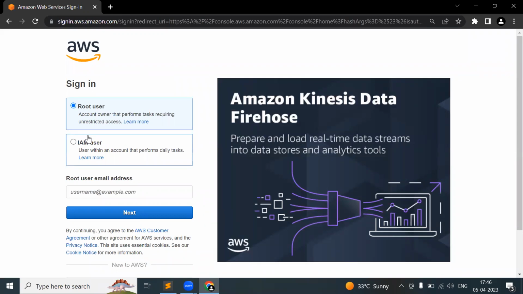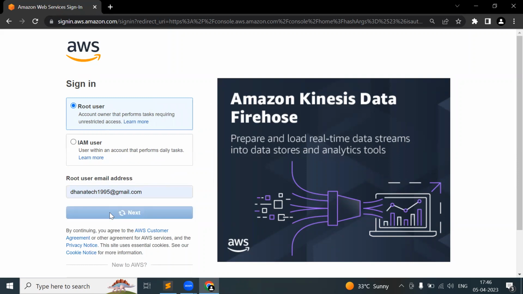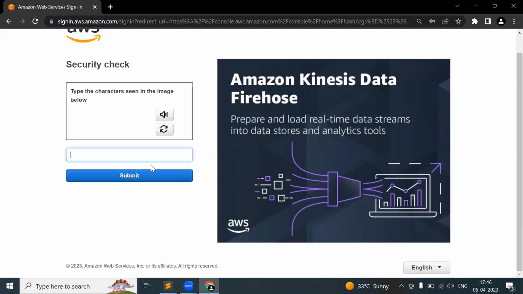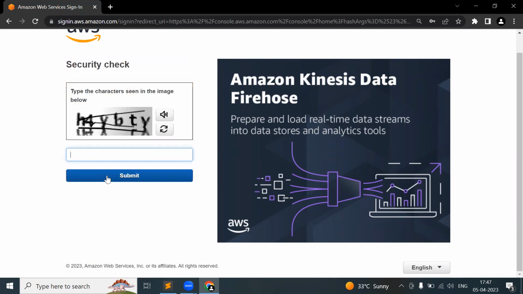It first hits the edge location, your cache. In that cache I have already deleted my username and password, so it directly hits the server and checks whether the username I am entering is correct or not. Now if I log in again, this time it will fetch from the cache. But if I clear the cache again, it will go back to the server and fetch the data from there.